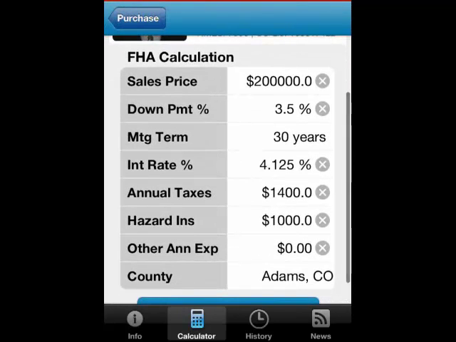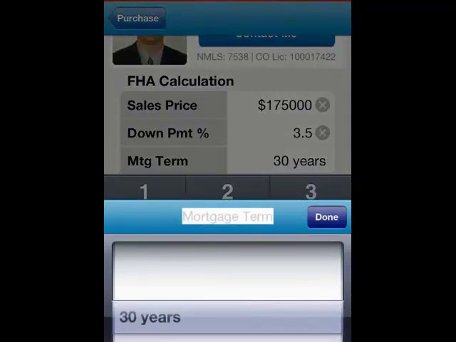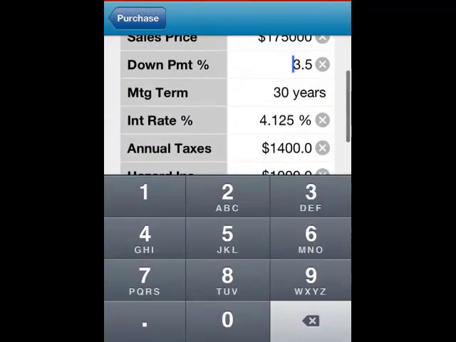You can use this when you're out looking at individual properties. You can plug in all this information. You probably have it all right on the MLS website that's going to give you all this information. So sales price, let's say we're looking at a $175,000 home. And down payment on FHA, the minimum down payment is 3.5%. Then the mortgage term, let's do a 30-year loan. And we're going to scroll down. And interest rate, FHA right now is at 4%.